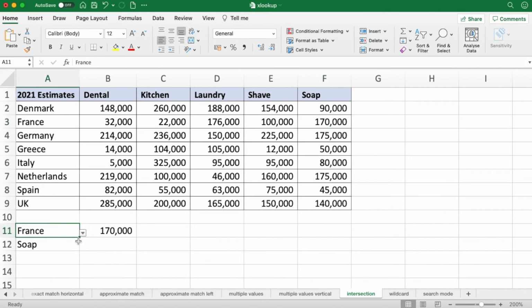I'll change the country and product values a few times. It's not the easiest formula in the world. But it's a lot easier than it used to be.